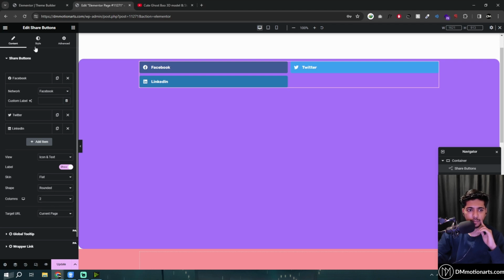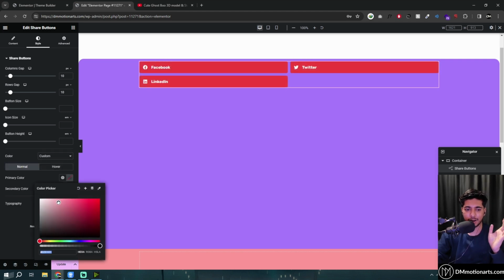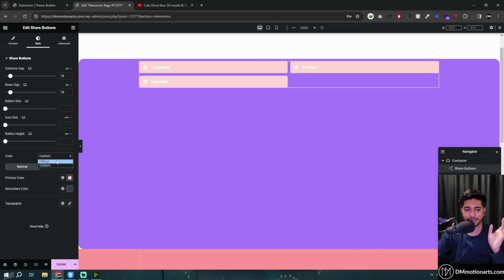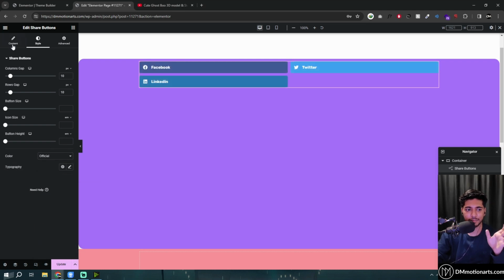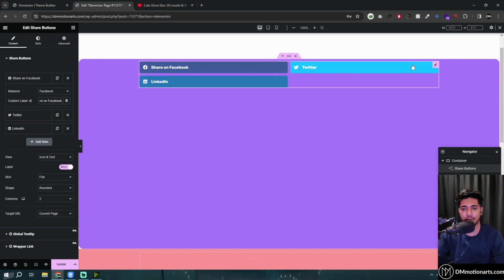Tags stuff. Let's go into style: column gap, icon size, we have already done that. We have a custom option. I don't think we can set a specific color for each and every one. So yeah, we don't have that. We can change the label, so consider "Share on Facebook" like this, and then have that option.